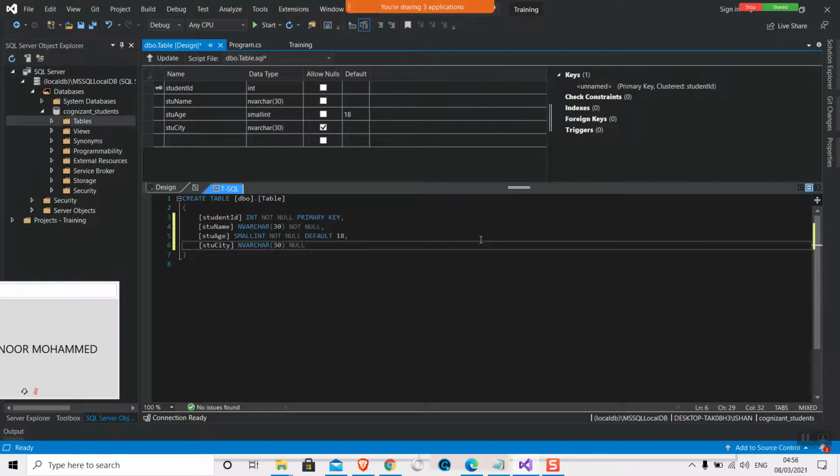Yeah. So I was saying there are two ways of writing database code. One is through UI, where you design your table and your columns. Otherwise, through a query or through coding you can do this. The three columns I had created through UI, but the student city I was writing.